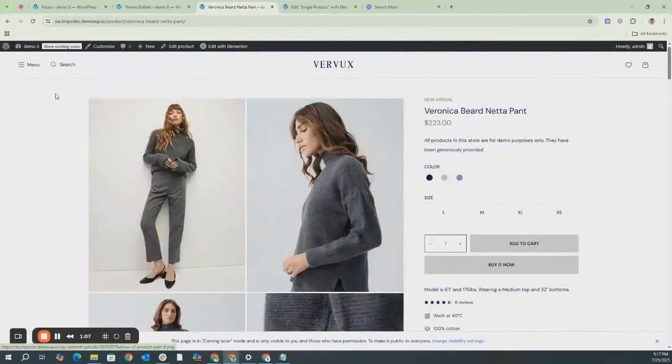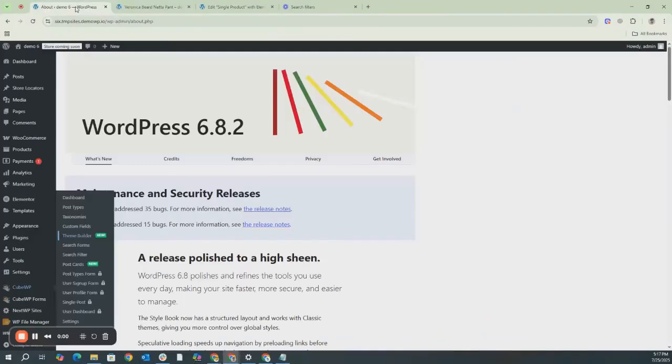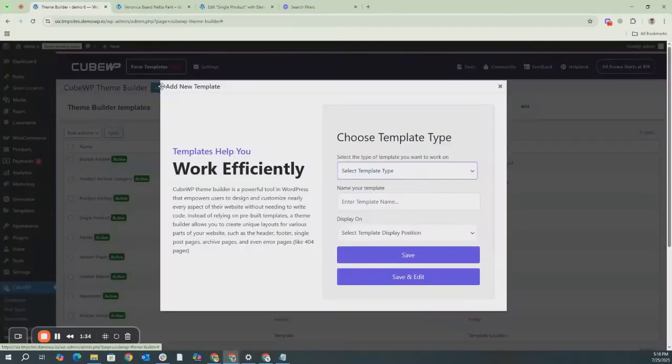So now the main product detail page that you see visually, the gallery and product details, we'll talk about how to create that. For that, first you need to go to your WordPress dashboard and then to the Cube WP theme builder. As I mentioned before, the theme builder basically helps us create custom headers, footers, single pages, archives, mega menus, and 404 pages. We will add a new template.